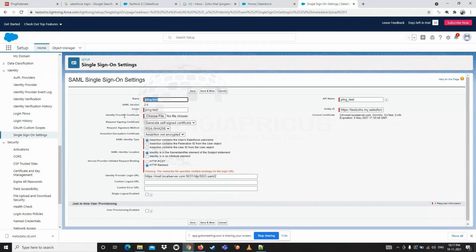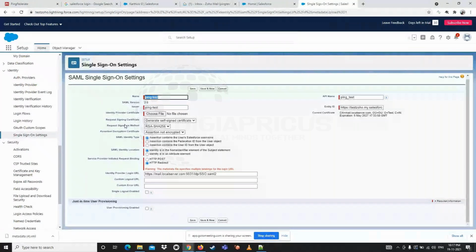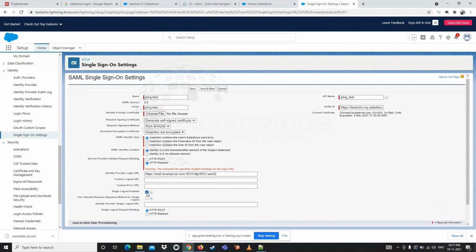Now, as of now we didn't enable the single logout. If you want to enable the single logout, we need to enable it from the application side. Then only can we do it from the Ping side also. So here you could see, single logout enabled. Choose that, enable this option.